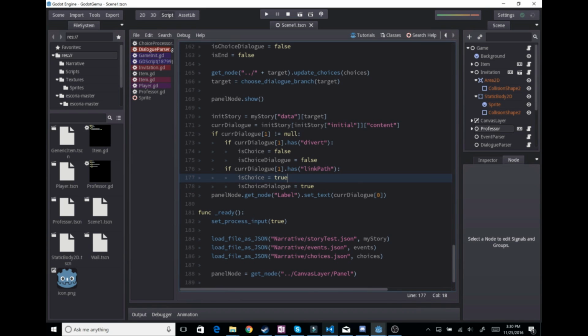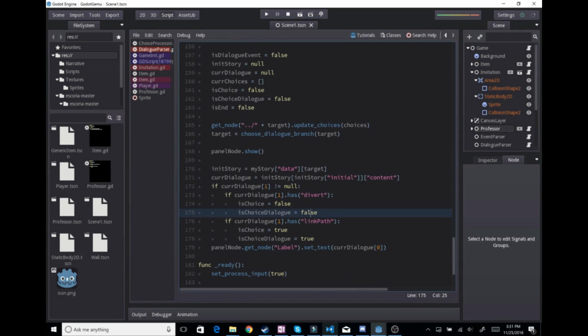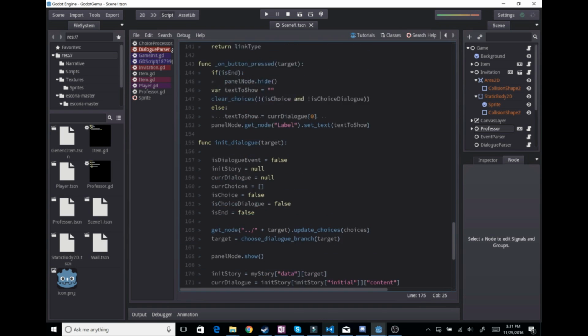If is choice is true and is choice dialog is false, that means you have just chosen an answer and we're trying to route you to the right place, whether that's another divert, another dialog option. Whereas if these are both true, that means you're selecting the different buttons. Hopefully that makes sense. It's a little confusing, but there are three cases we need to handle, and I'm using these two bools to manage that. So let's go to the get next dialog.